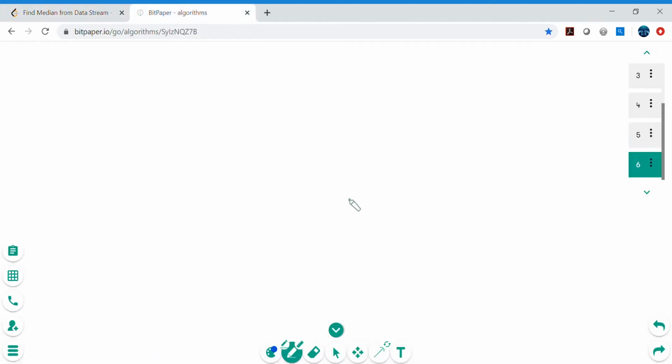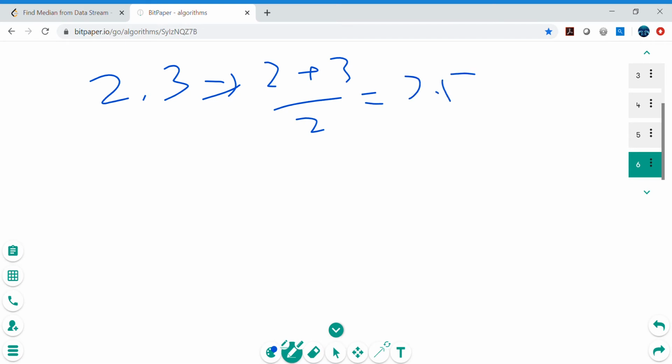So let's try to understand this problem on the whiteboard. For 2 comma 3, the median will be 2 plus 3 by 2, 2.5, which we have already seen. And also for 2, 3, 4, the median is 3. It's pretty straightforward, so we are not going to repeat this.